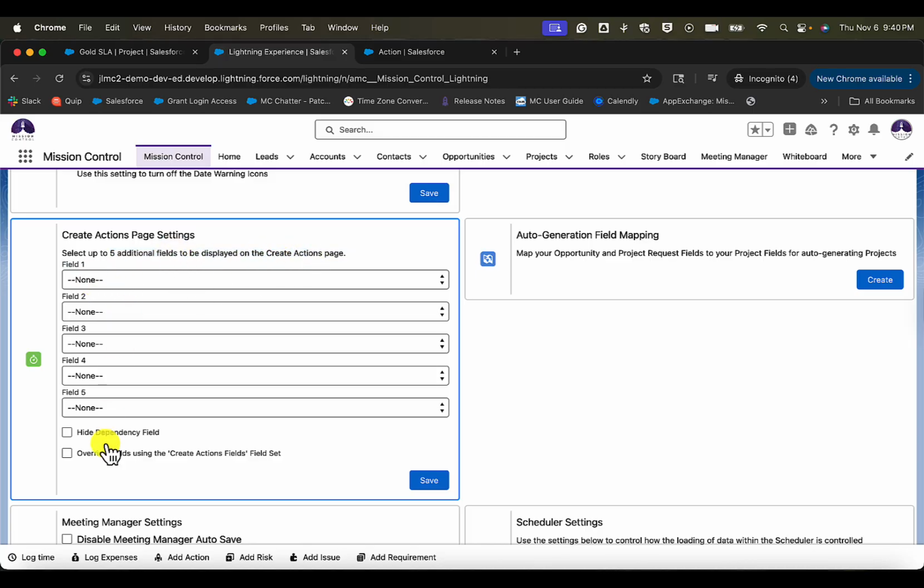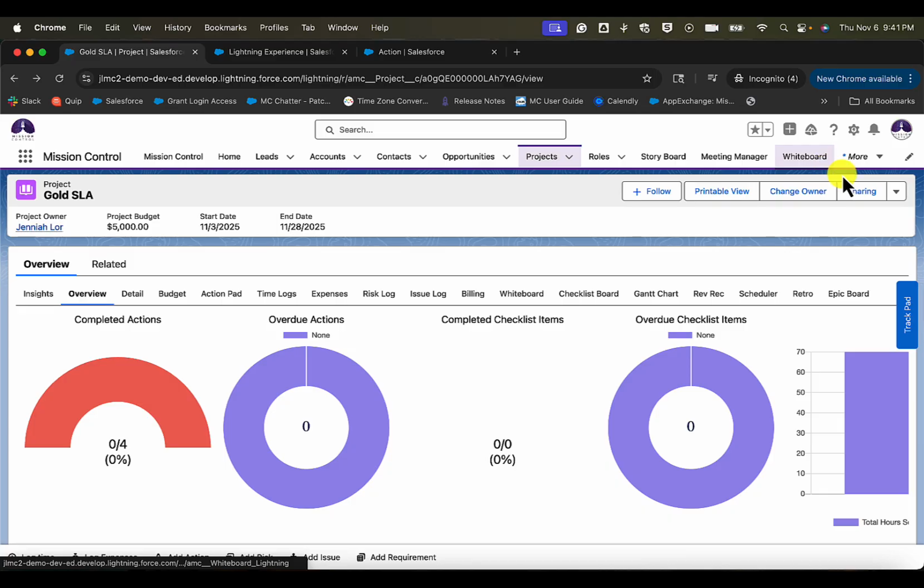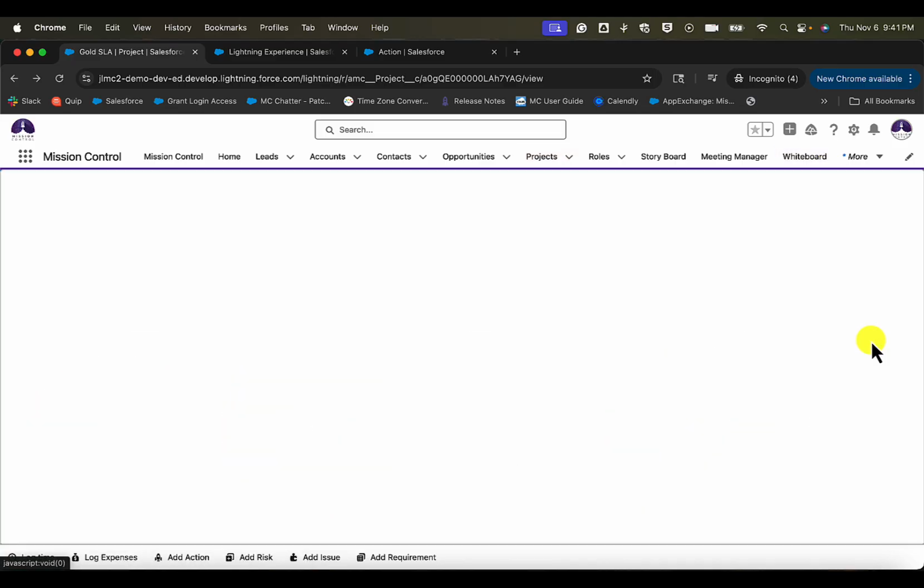Currently, I know that I've already customized the mission control fields, and so I will go ahead and enable the override fields on the create actions page field set, as I've already done so in the back end. So I'm going to enable that. Then you have the max of 5 custom fields that you can add to the create actions page. Once you have gone ahead and clicked save, that will reflect in your create actions page now.